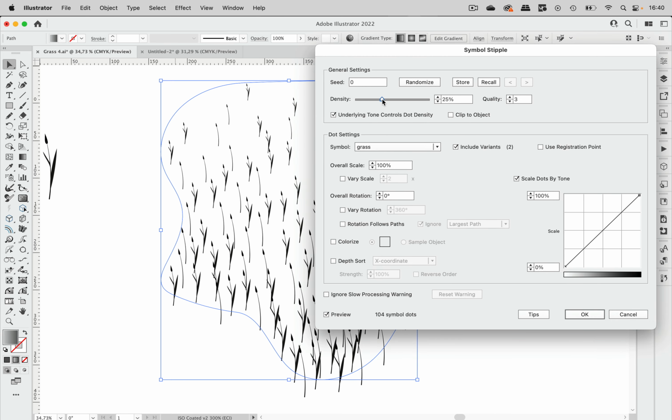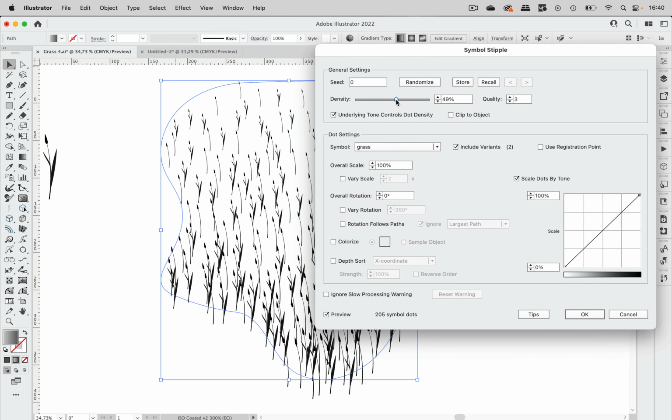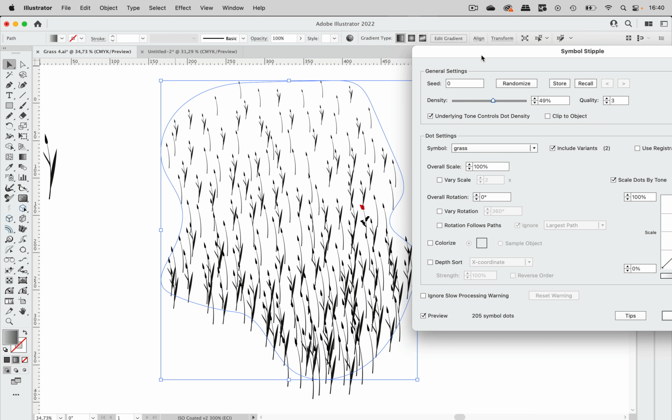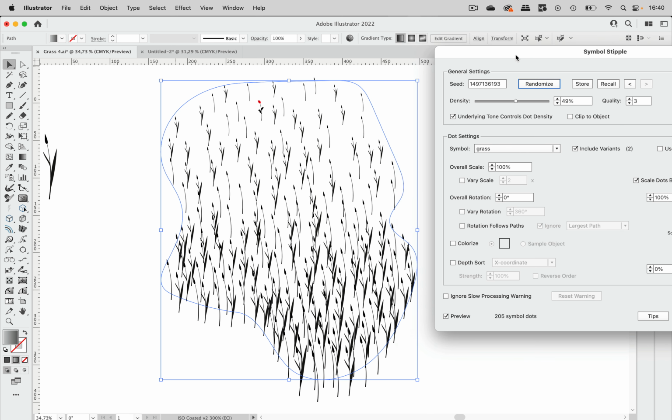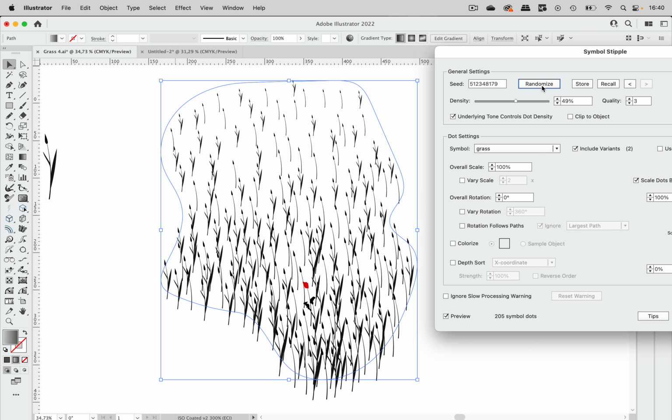Now what we can do is control the density. So we can make this denser. And you see again, the poppy gets somewhere else because it's randomized, and you can also randomize this again and again to get different variants until you find something that you like, maybe like this.